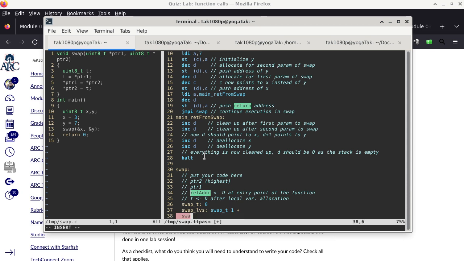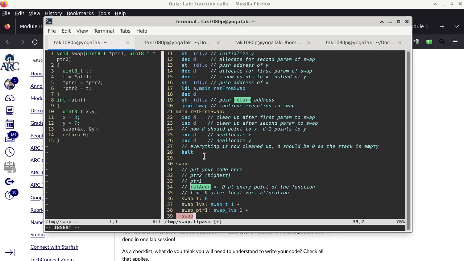And then we have swap_ptr1, which is swap_lvs plus the size of the return address, because there's the return address between ptr1 and local variable t. And the last one is ptr2, which is swap_ptr1 plus the size of ptr1, which is really just a pointer. But every pointer in TTP is just 1 byte wide because the architecture itself is an 8-bit architecture. So are we okay so far with the label definitions?